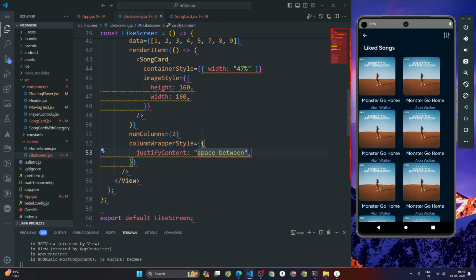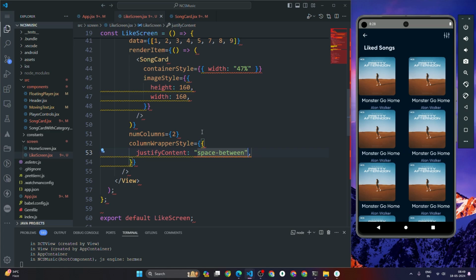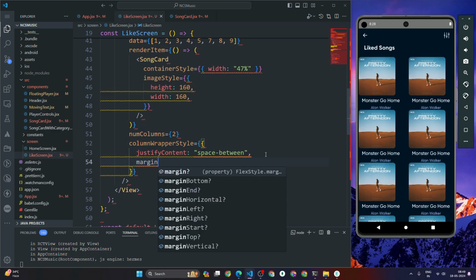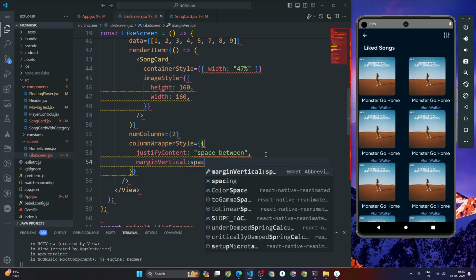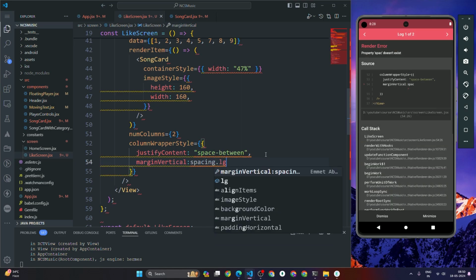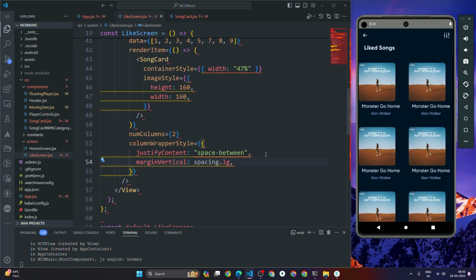All right, now once I added the justify content space between, you can see it is looking like this. Okay, and I'm gonna add a margin vertical as well. Margin vertical will be spacing dot large. Okay, awesome, it's looking well.